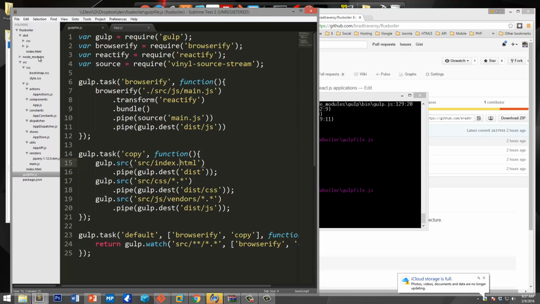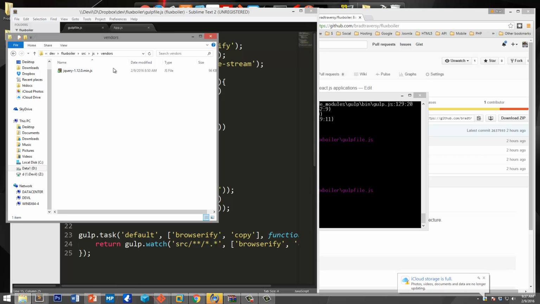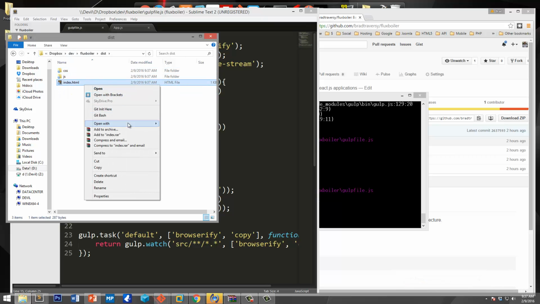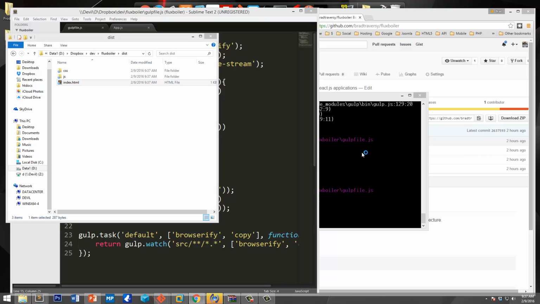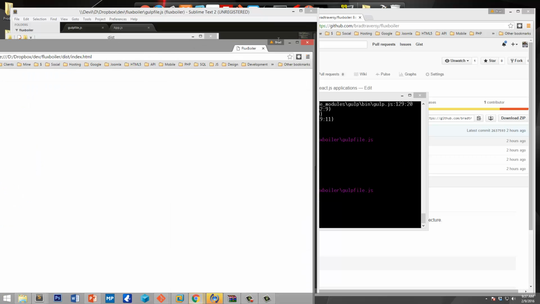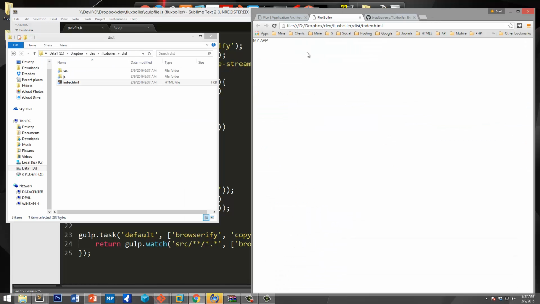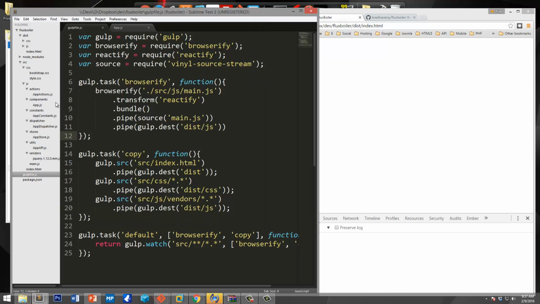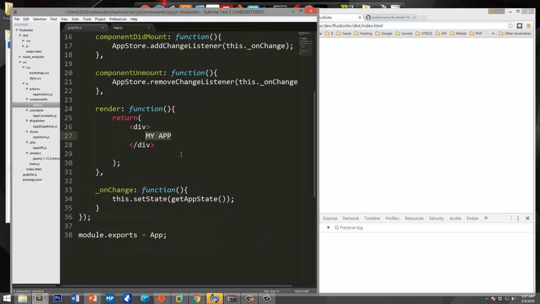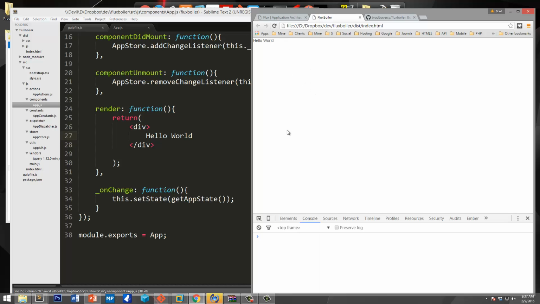Okay, so now we have the index file. So let's try and open that up and see what we get. So we'll go to dist and then index. We're going to open that with Chrome. Let me bring it over. All right, so we get my app. Let's open up the console, make sure, okay, we're getting no errors. That's good. Now everything is coming out of right here. All right, so if we change this, we'll say hello world, save it, and it updates.